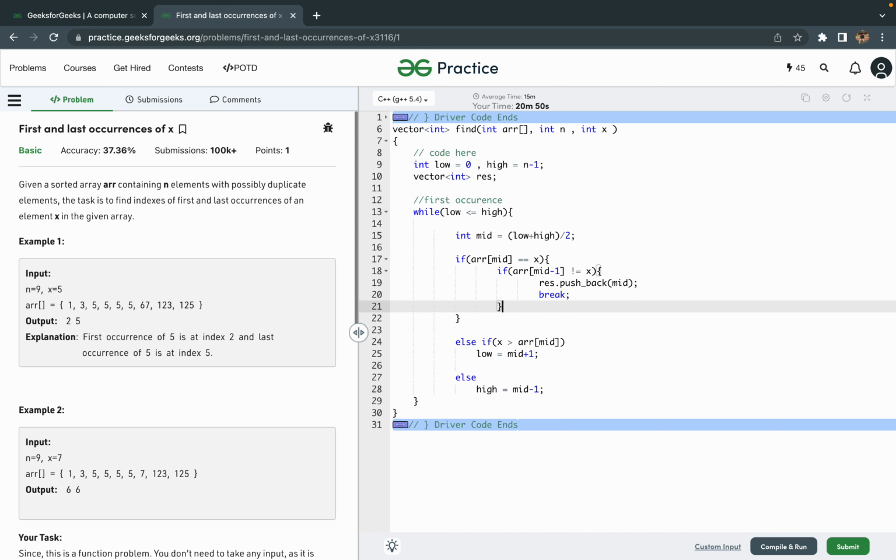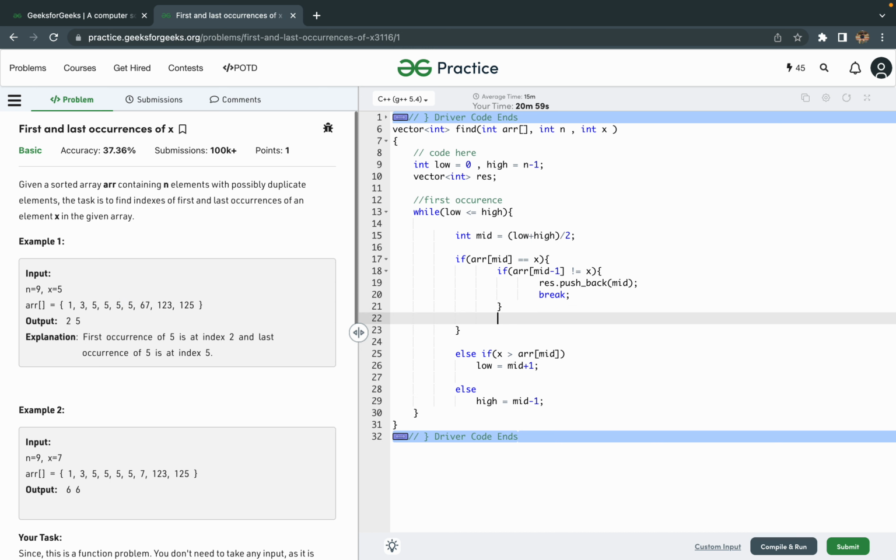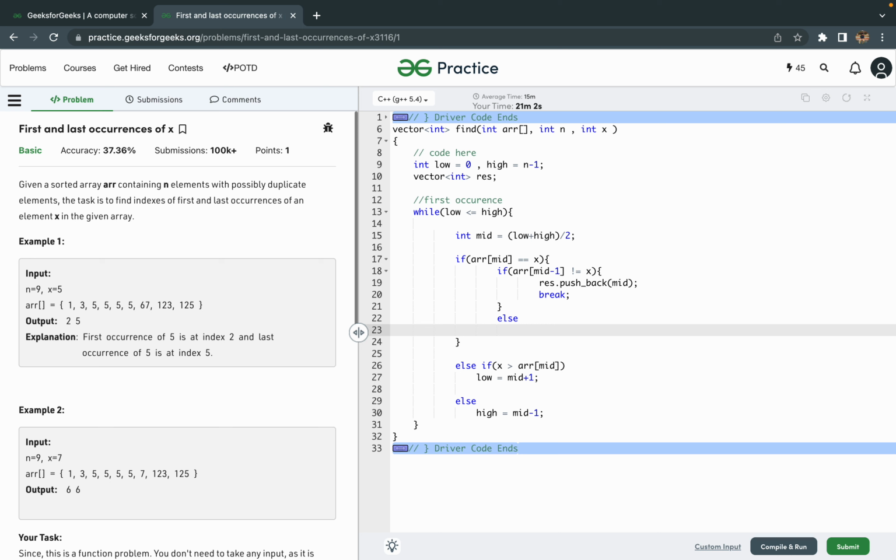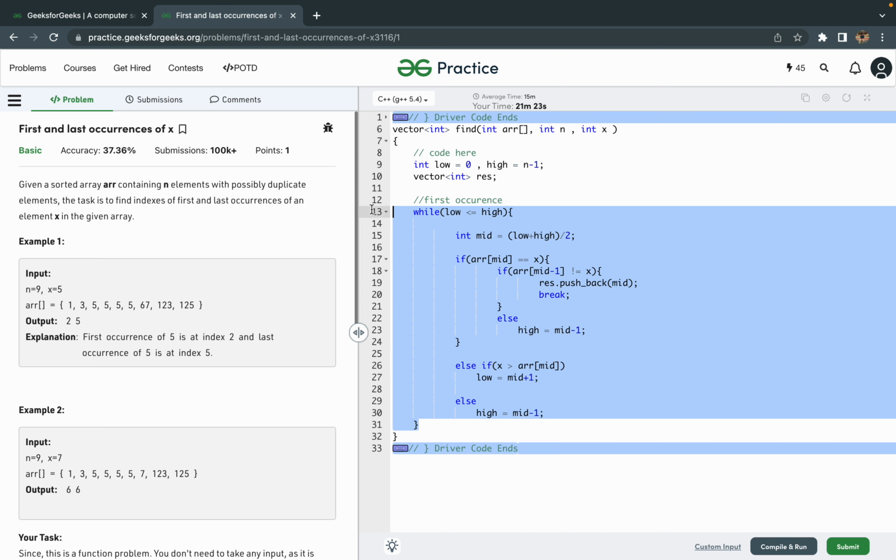But if it is equal to x, like in this case, here mid minus 1 is also equal to x. So here we will change our high because low will be the same. We are iterating in the left part, so, sorry, our low will be the same, so our high will change to mid minus 1. So this is how we will get the first occurrence. I hope it is clear.